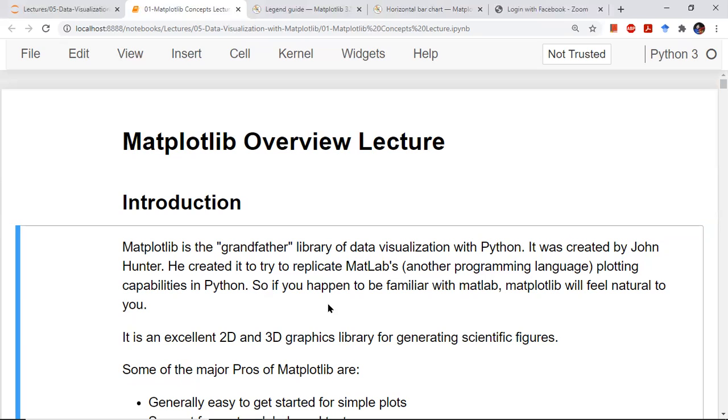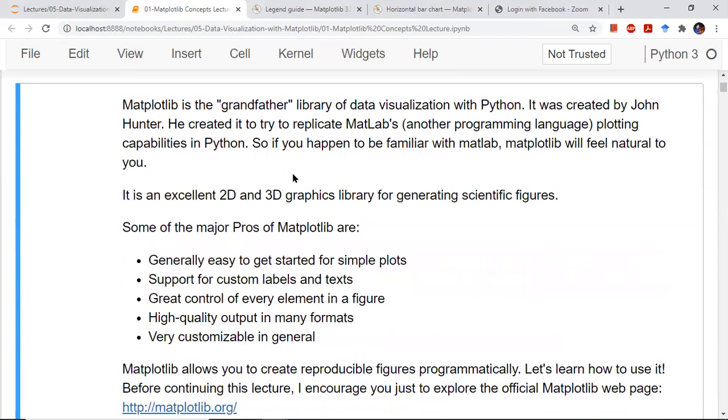If you know MATLAB, then you will feel more connected, because Matplotlib is very much the same as MATLAB. Otherwise, we are going to go through the complete process of how to do plots using Matplotlib.